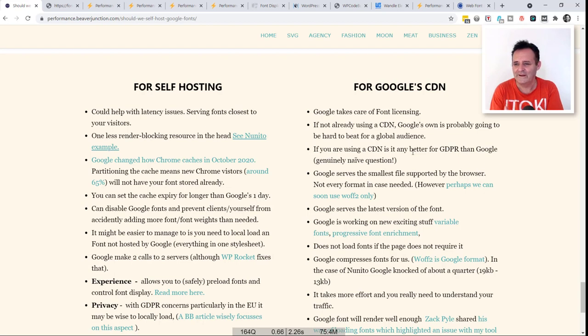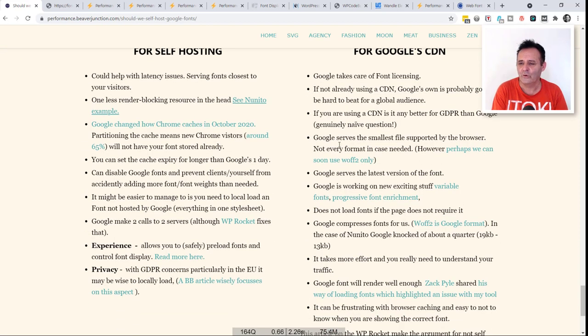This is a question, really. If you're using a CDN anyway, maybe Cloudflare or something, is it better for GDPR than Google Fonts anyway? Is it just that Google's been picked up on? Naive question, I know, but if anyone knows the answer, I'd be interested in all of that.